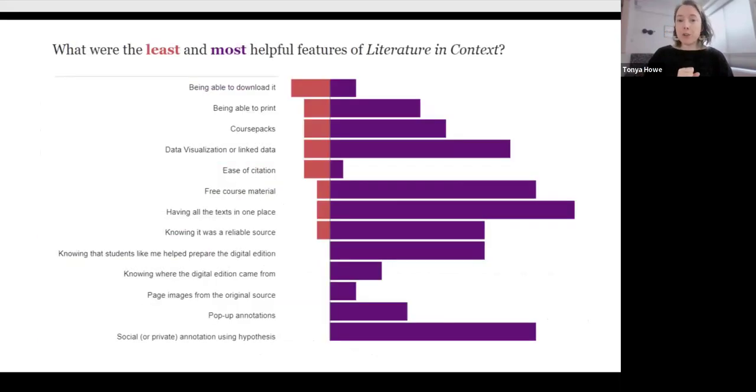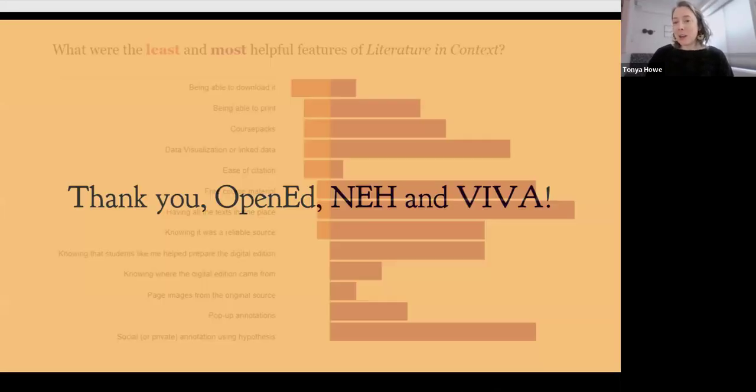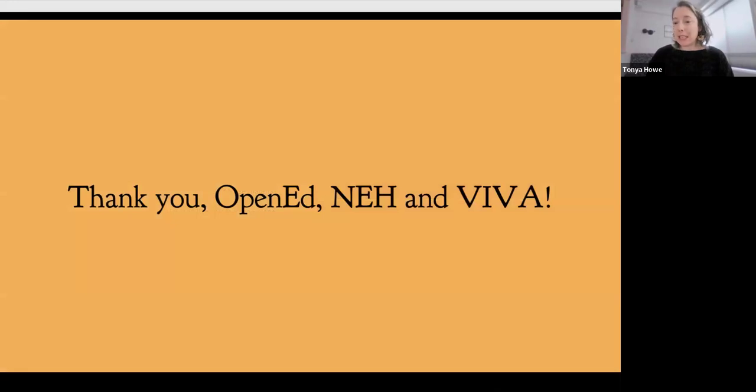Least and most helpful features of Literature in Context. The purple is the most helpful, and the red are what people thought of as least helpful. And so we can take a look at these in more detail if that's something we want to talk about. But in terms of time, that's all we have left for you today. And so we'll open it up for conversation. Thank you so much.